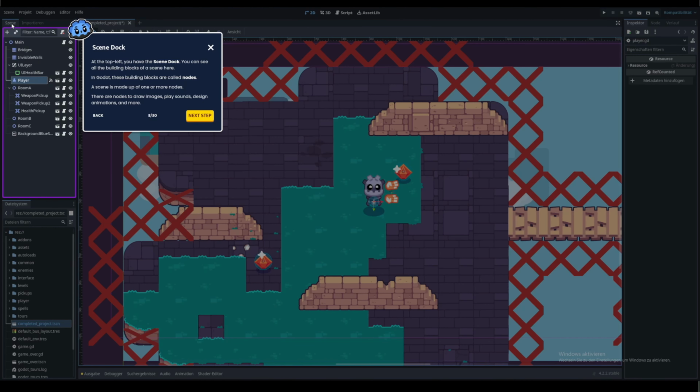And there we have the scene doc that I mentioned earlier. It's at the top left, and these are basically the building blocks that make up the whole level here. Each little thing here is a node. A scene is made up of one or more nodes. These little icons help you to orientate which node you're looking at. This little mannequin here, for example, is standing for the player. There are many nodes to draw images, play sounds, design animations, and more.